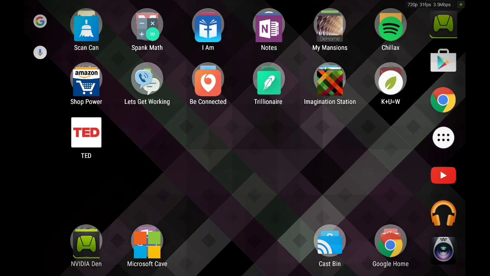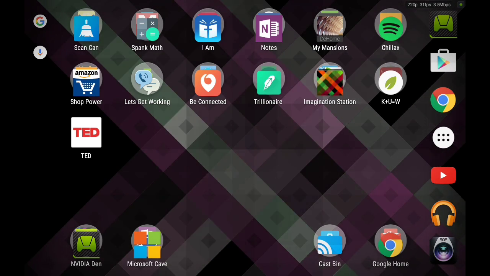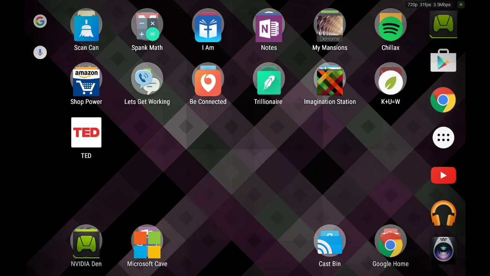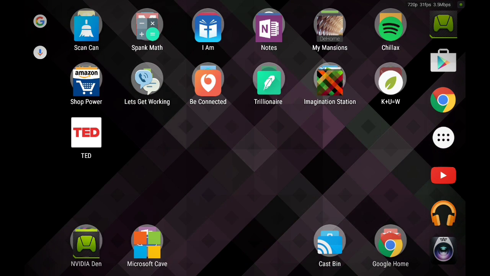So if you want to download this app, all you have to do is open the Google Play Store. Yep, that's all you have to do. Open the Google Play Store or iOS Store, whatever store you have on your Android or iOS device. Go ahead and open it up.